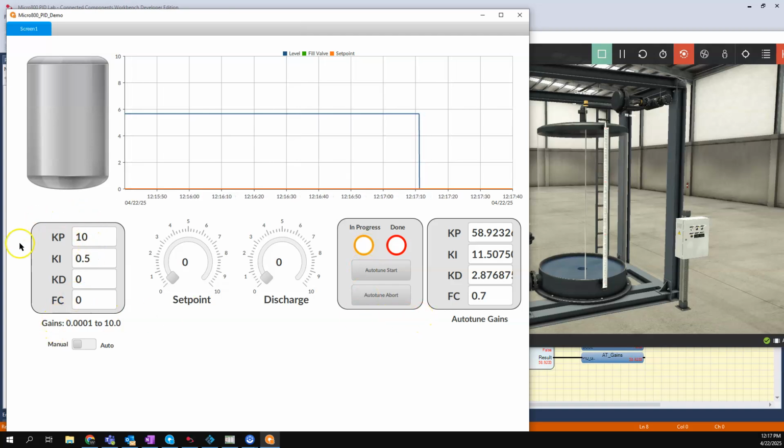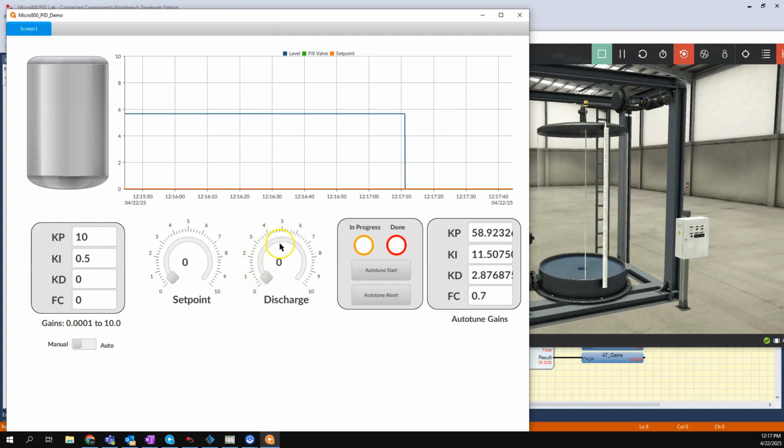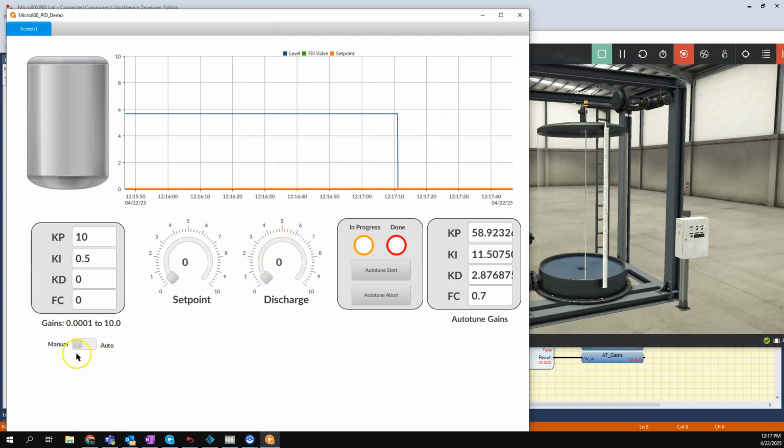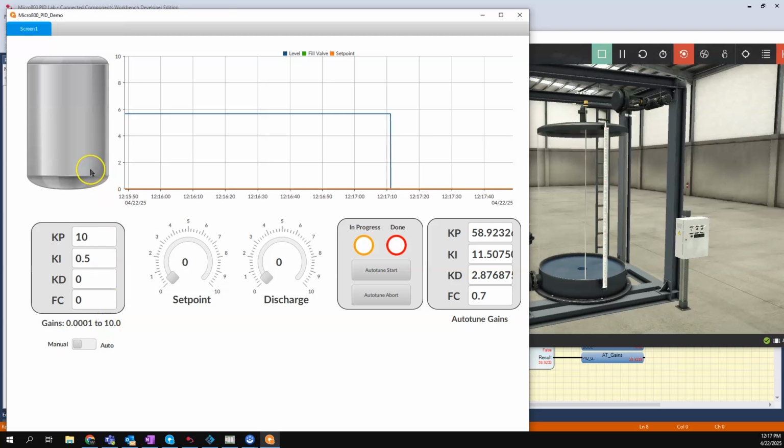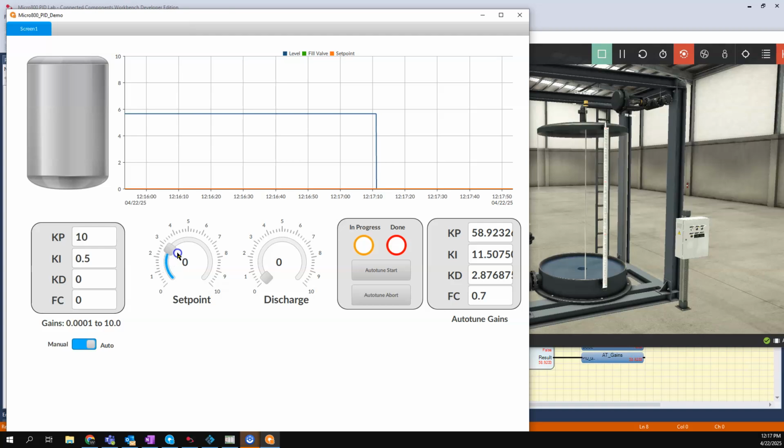But for right now, you're going to work with just this area, and then this set point and the discharge valve settings here. When it's in manual mode, nothing is going to happen. We're going to switch this over into auto. Then we're going to give it a set point.